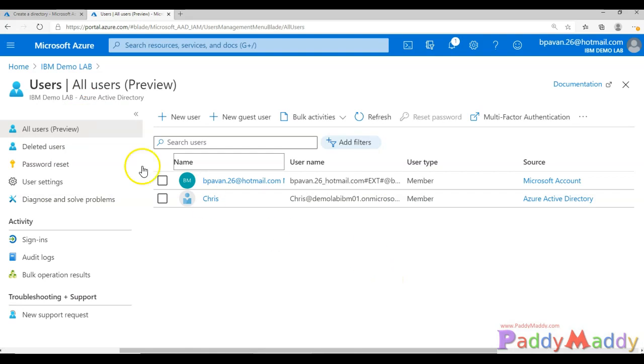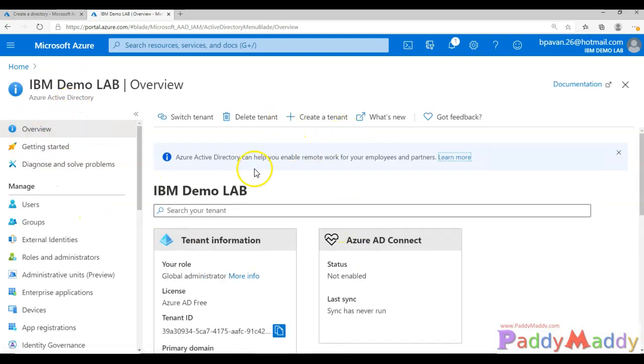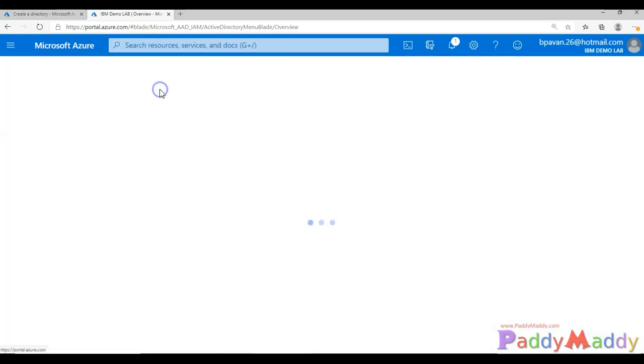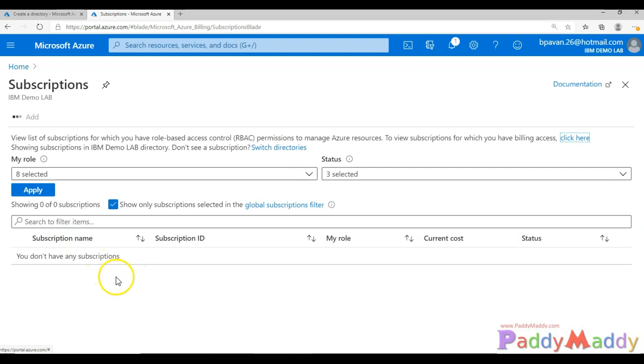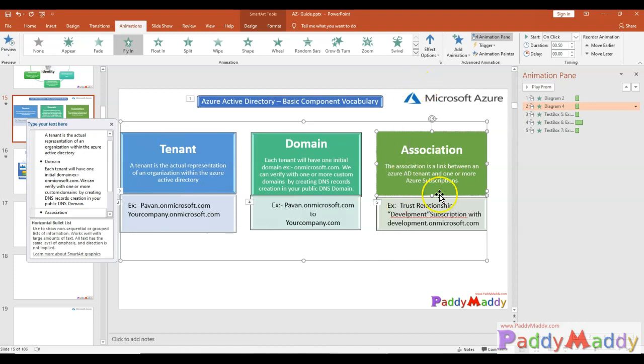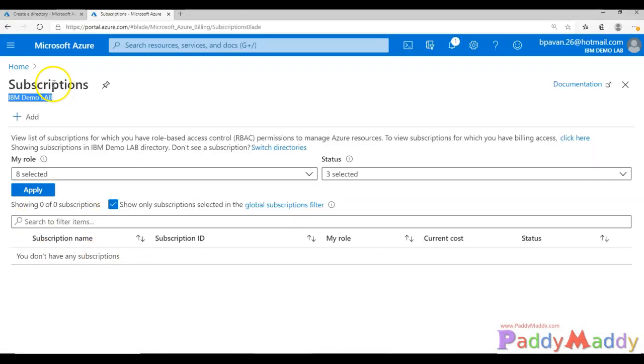So how do you associate? Simply go to your Azure Active Directory and then to your subscriptions. I'm just going to my subscriptions. I do have multiple subscriptions, but if you see here, I don't have any subscription for this specific tenant. Why is it like this? Because you haven't yet associated anything with your tenant. So you need to associate.